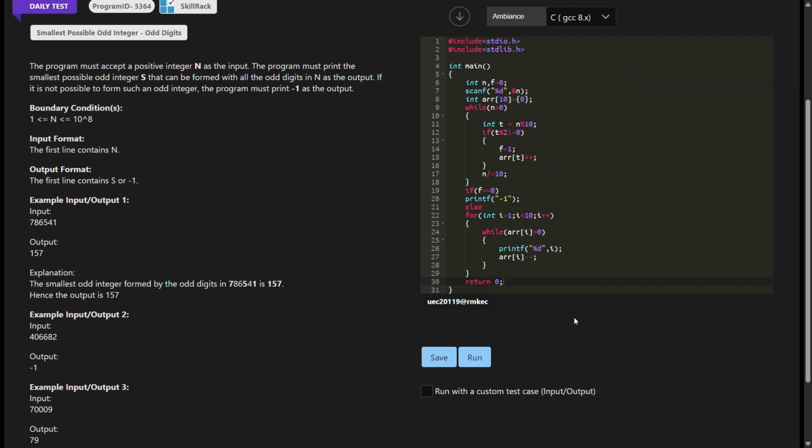Variable declaration. n stores the input number. f acts as a flag to check if there are any odd digits present in the input. arr[10] is an array initialized to 0. Each element of this array will store the count of each odd digit, 0 to 9.